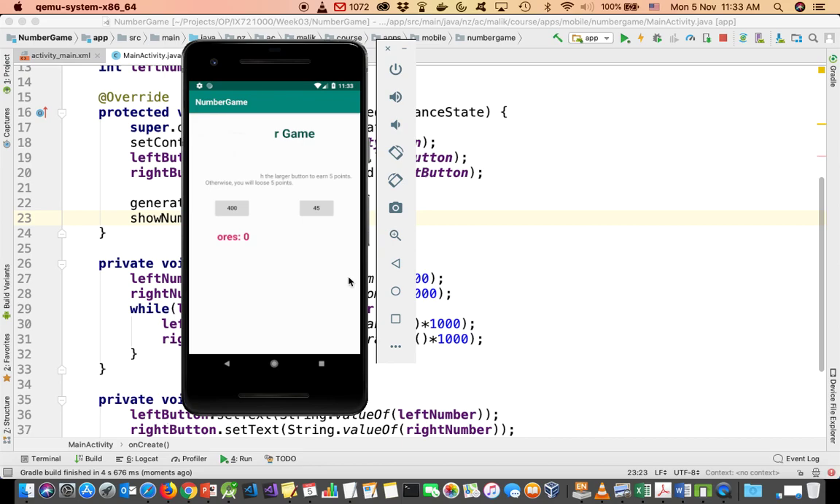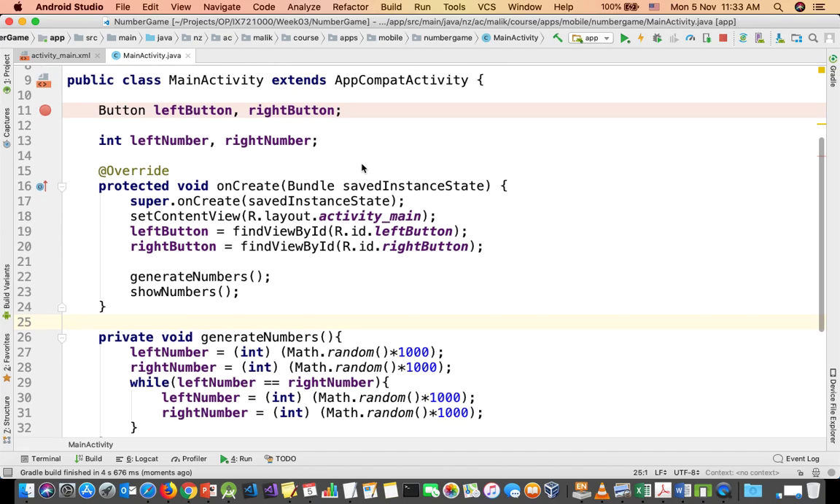And accordingly, if the user is clicking on the correct number, we need to add these 5 scores. And if they're clicking on the wrong number, then we need to subtract those values. So how can we do that? Maybe we can implement another scores integer type variable, okay, and then we also need to implement the on click event, left button clicked or right button clicked.